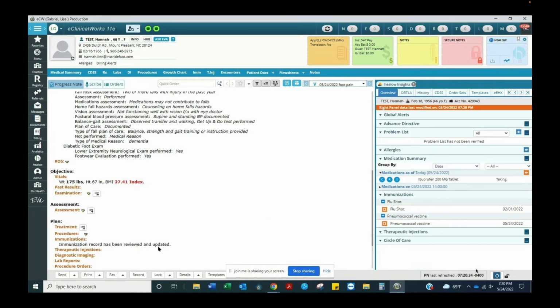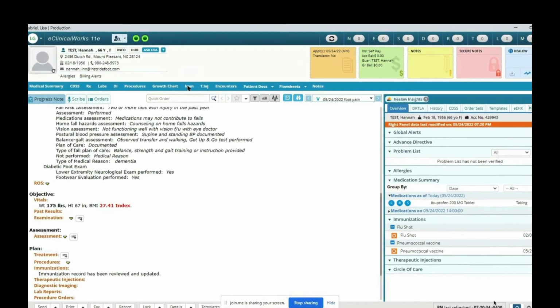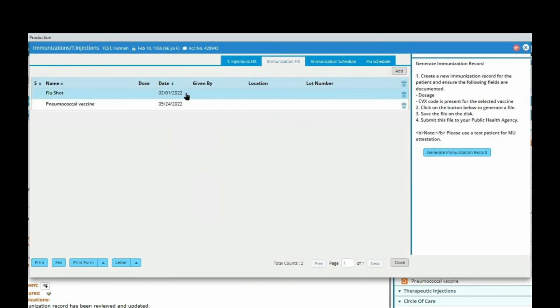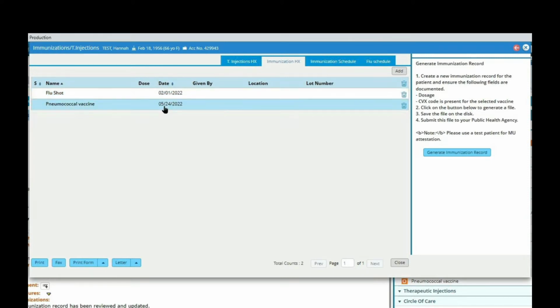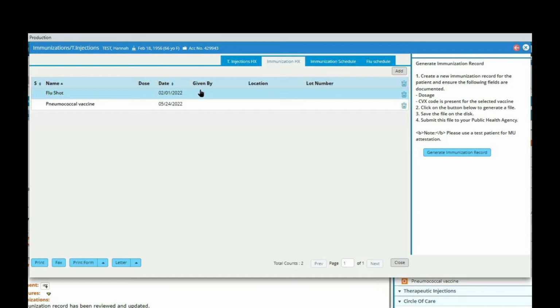Immunizations record has been reviewed and updated. You can actually go to the blue band, click on immunizations, and you can see when this was documented. Especially if you have a patient that's coming back for their follow-up and you want a quick find to see, was the flu shot and pneumonia shot documented at last visit? So this is a quick way to find out if it was.